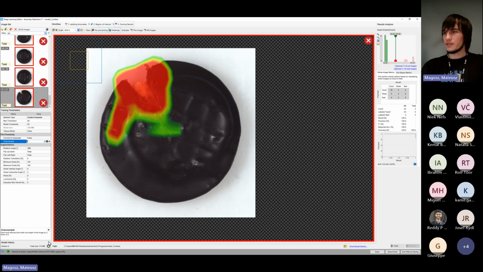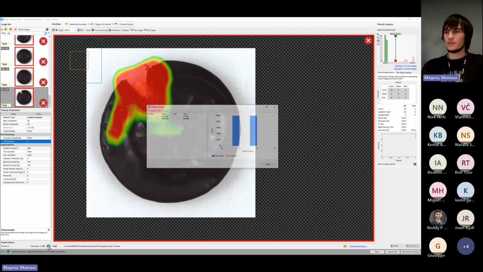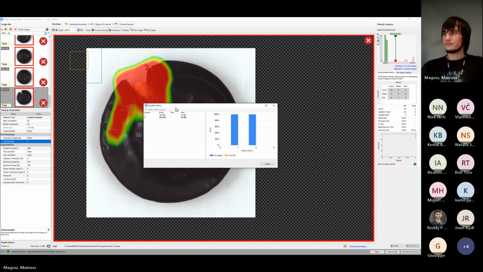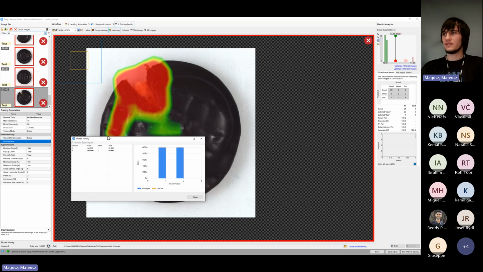Okay, so if you press this button at the bottom, there is model history. Here is version 2, total size of all your models. If you press this arrow, you can see I have my model history opened. So if you press it, you will see this. You can switch between versions to see the comparison here, but the score in both of them is the same.